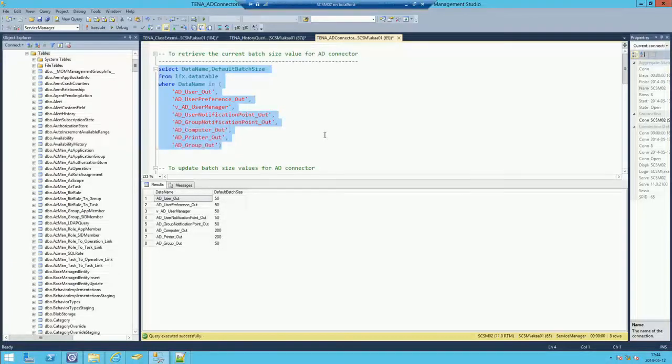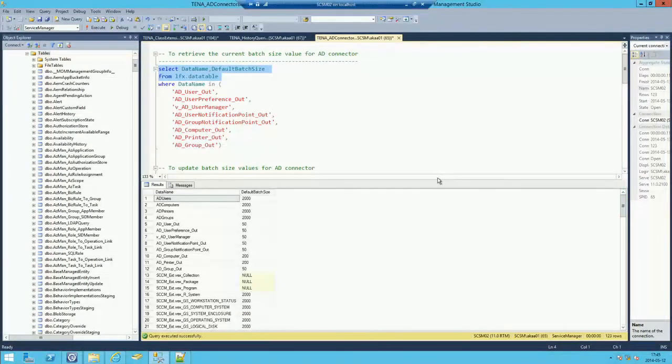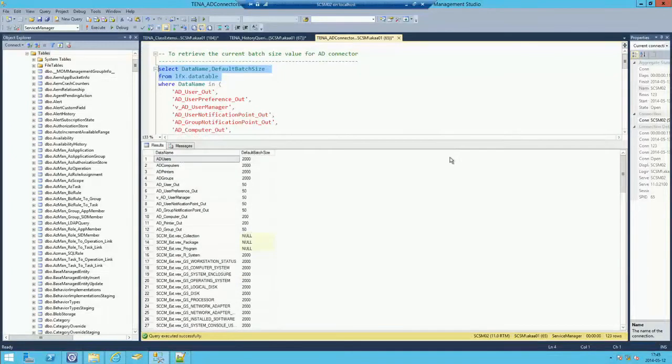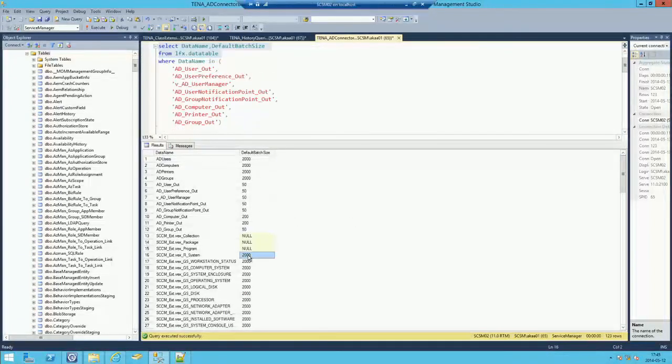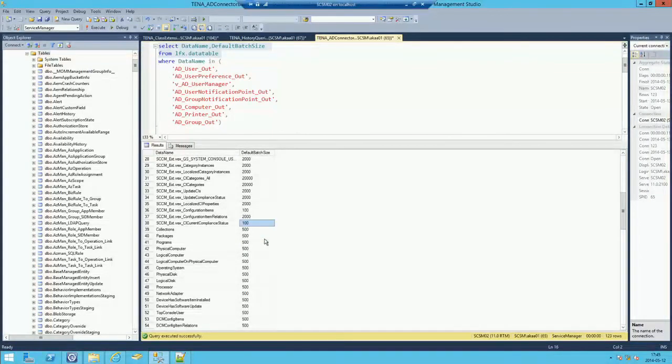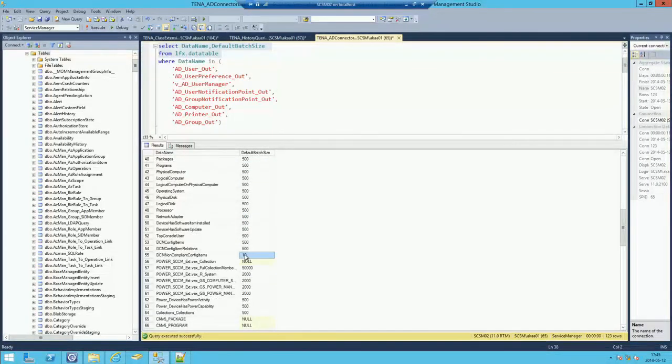And if we query the LFX data table, you can see all the batch sizes for all the different jobs used in Config Manager and AD connector. And as you can see, some of these are really small, like 100. We have something where the batch size here is 10 items. So this is what's causing bottlenecks in your connector performance.